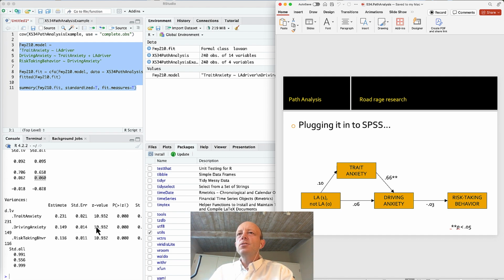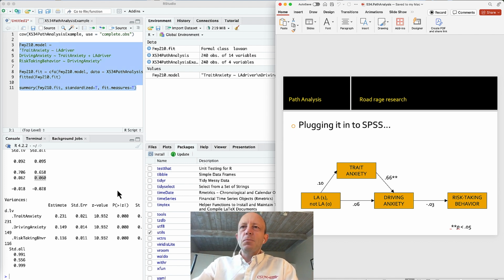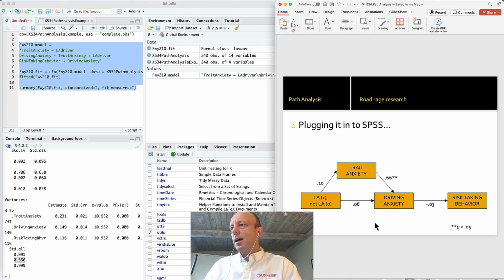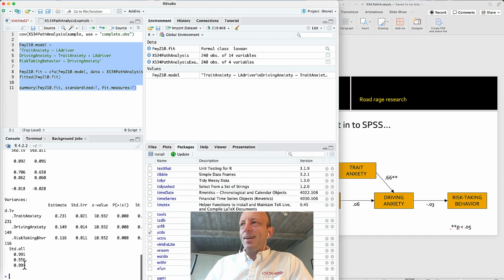The variances here below that, that's where you're going to get your e-values or your epsilon error terms. And so epsilon is the notation. It's the leftover variance after a particular dependent variable has been predicted. So there's three of them here. The first one is trait anxiety. There's a 0.991 for trait anxiety. There, that would go along with, you'd have a little arrow pointing to it, and you'd say 0.99. It's a large value. The smaller one here is 0.556. That's for driving anxiety, suggesting that we have predicted more of the variance of driving anxiety successfully. And then 0.999 is the last one for risk-taking behavior. So those are your error values.